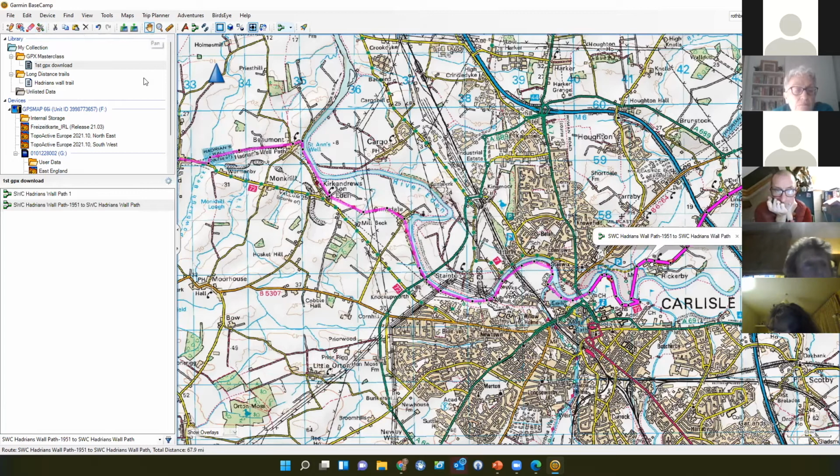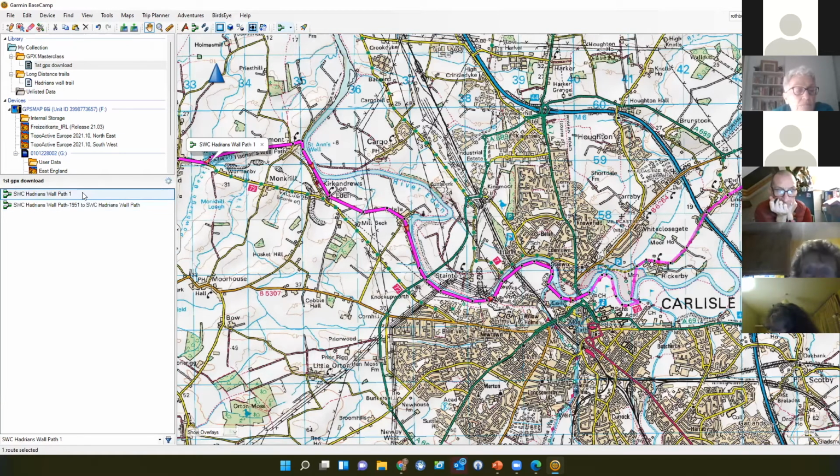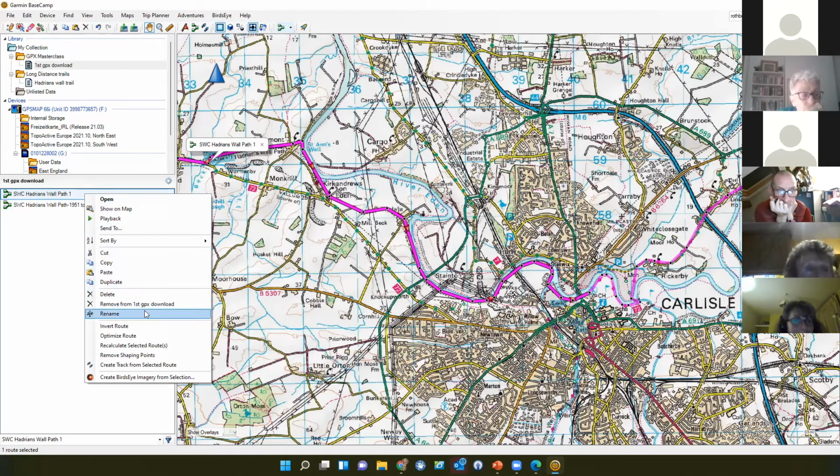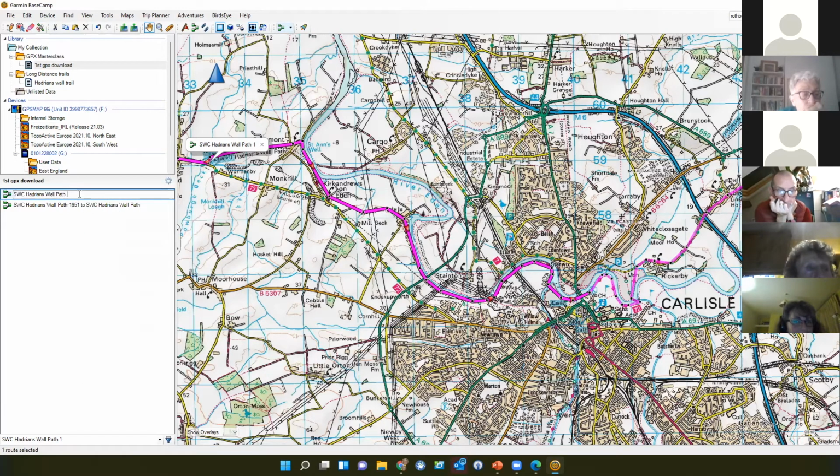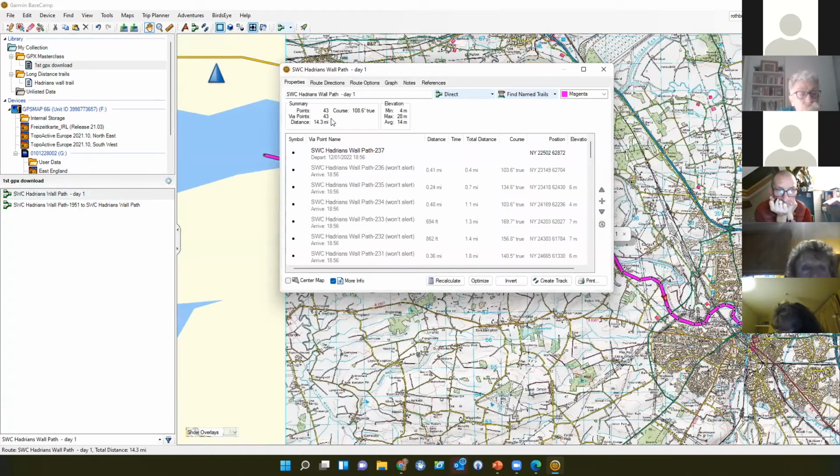If I go back up to my hand tool, I've now got two routes. I've got the rest of Hayden's Walk Trail and my day one, haven't I? All right. So my day one, I can rename if I want to. So I can rename that Hayden's Walk Path day one. If I double click on it, I can bring up the route dialog box: 43 waypoints, 14.3 miles.